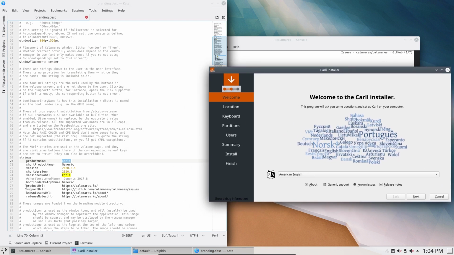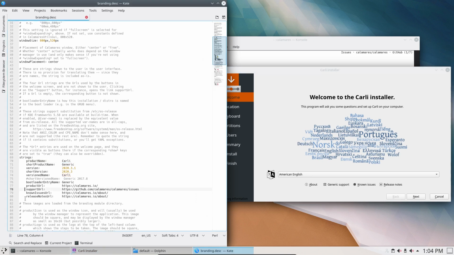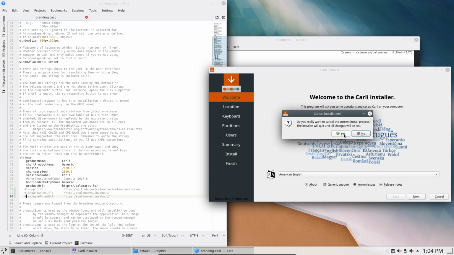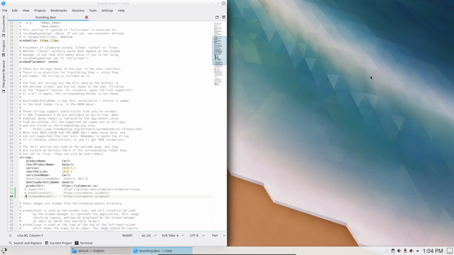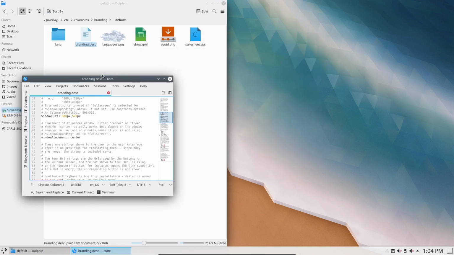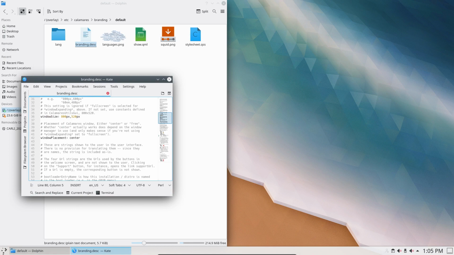Now, if I don't want the support URL, it's going to be this. Known issue URL, that's that. And release URL is that. So let's assume you don't want that. Save it. And then stop here, cancel. Because you get these links here as well, but sometimes you don't want these things. But again, it's all about choice. It's Linux, it's all about choice. And you play around with the settings of Calamares.